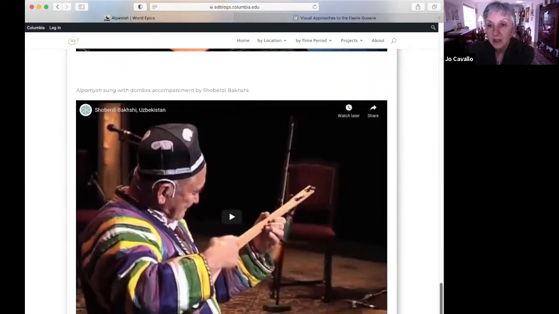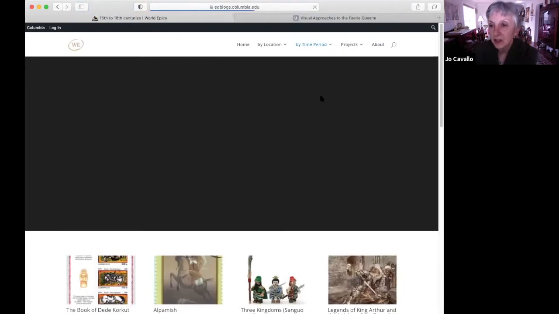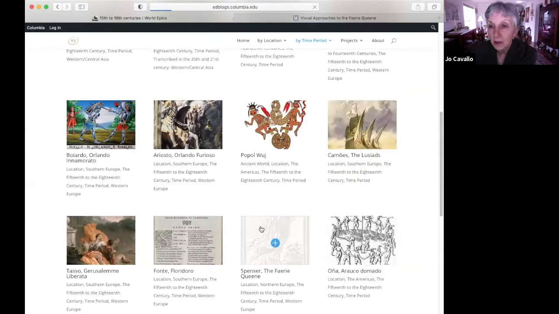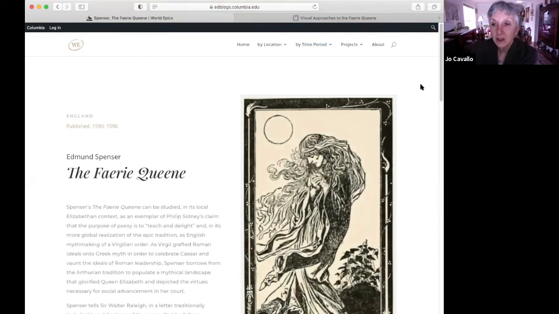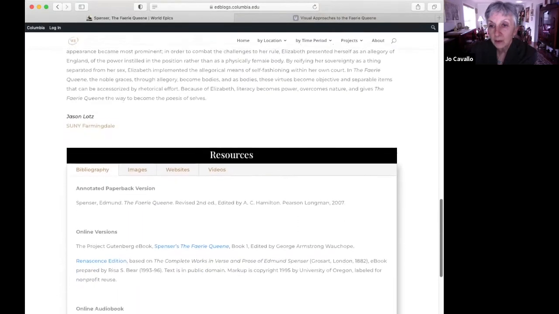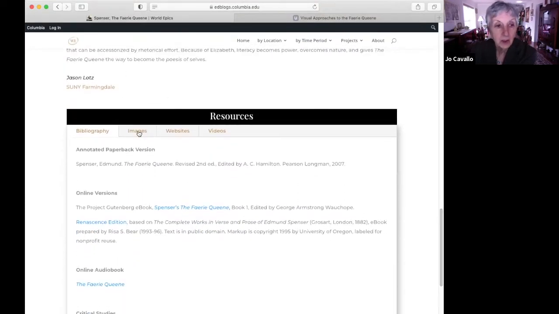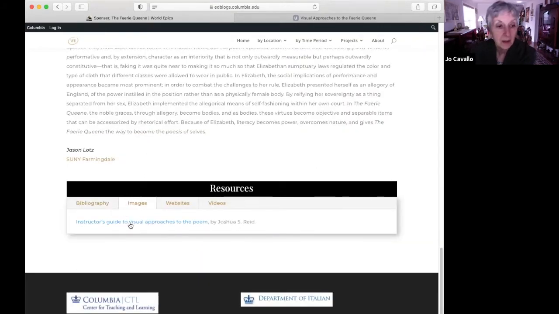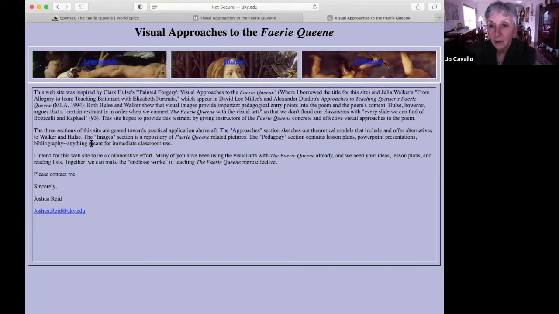Some pages on epics include teaching tools. So let's look at two further examples from the 15th to the 18th centuries. The first is The Faerie Queene, where we have an introduction by Jason Lotz, who also supplied an essential bibliography. And if we look under images, we find a website developed by Josh Reed with approaches, images, and pedagogy. So there's a treasure trove for instructors here.